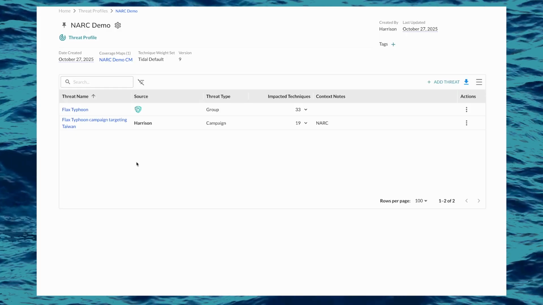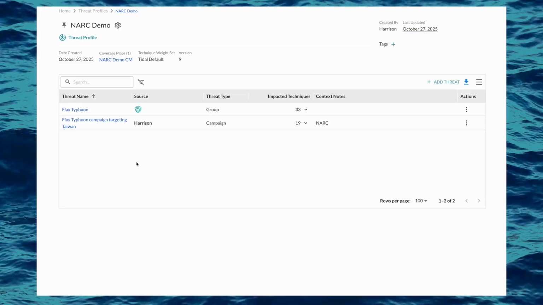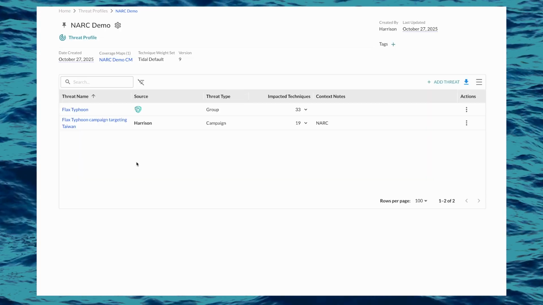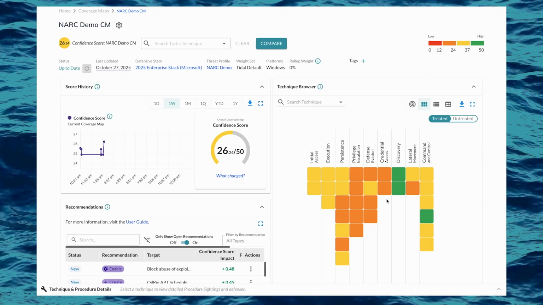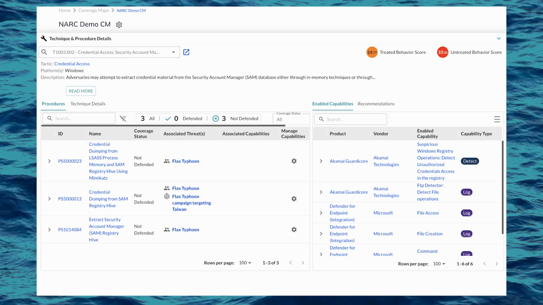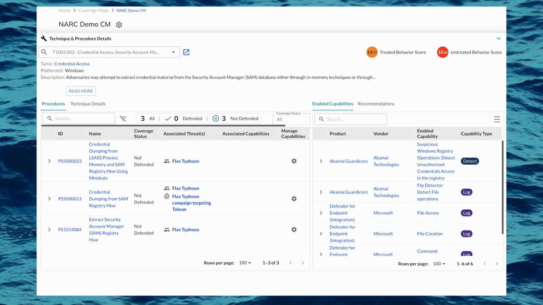NARC is the first automated AI engine purpose-built to extract adversary procedures. NARC automatically transforms unstructured intelligence into ATT&CK-aligned procedures and connects groups, campaigns, and software, saving analyst hours and accelerating threat-led defense.